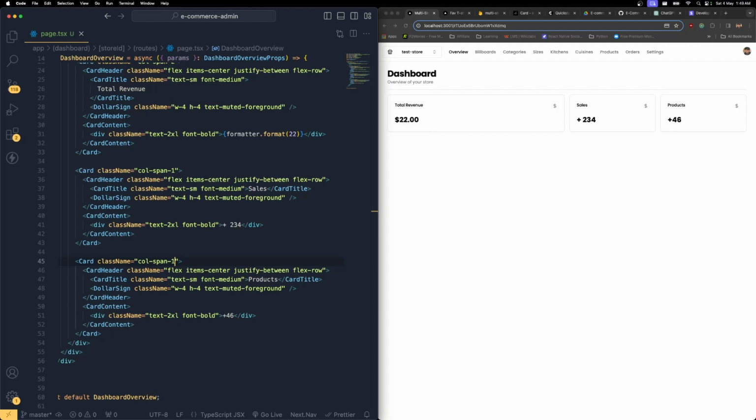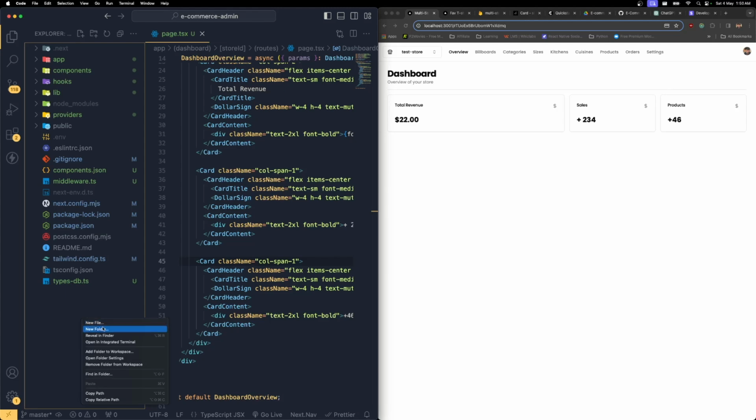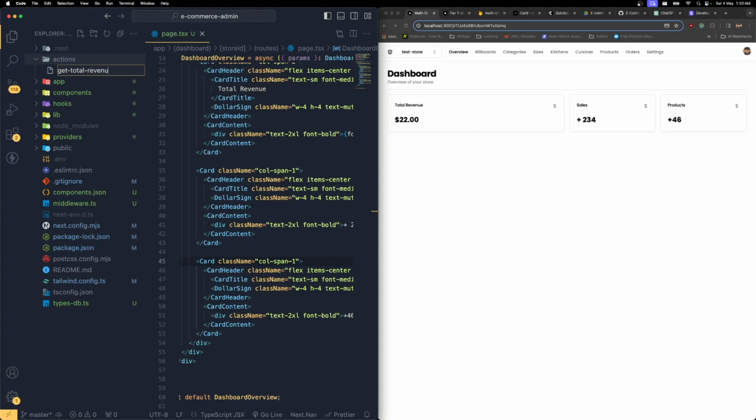In order to bring that, we have to fetch all those necessary total revenue, total sales and everything. So let's go ahead and get the total revenue first. So over here, collapse everything. I'm going to bring the new folder called actions. Then I'm going to get the total revenue. So let's say getTotalRevenue.ts.